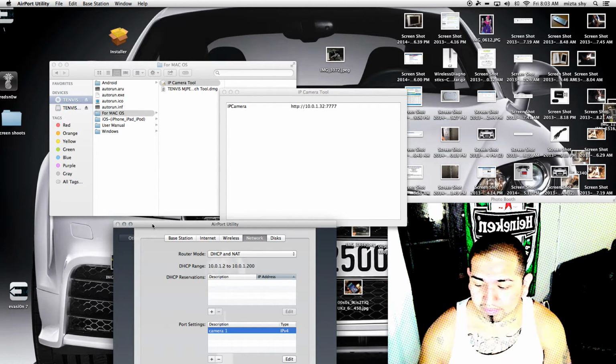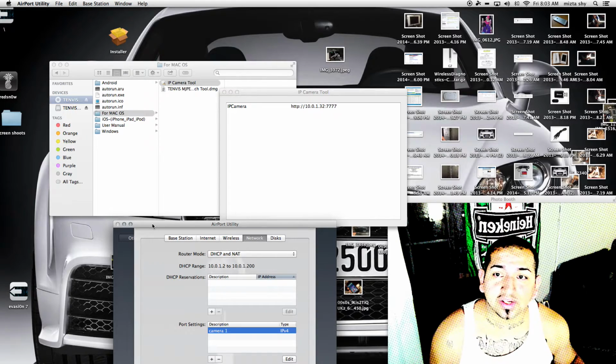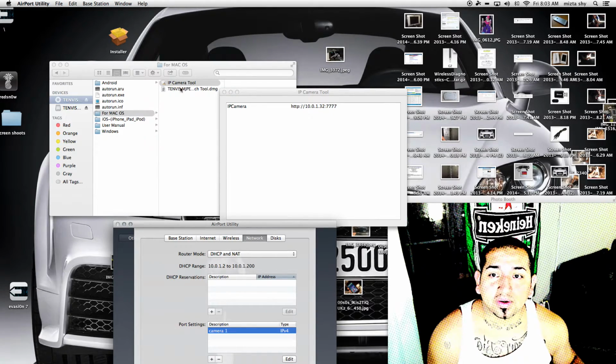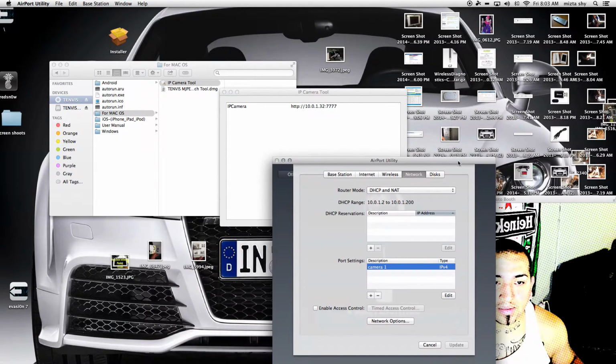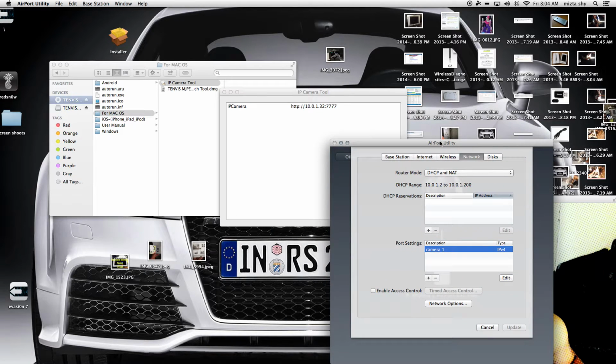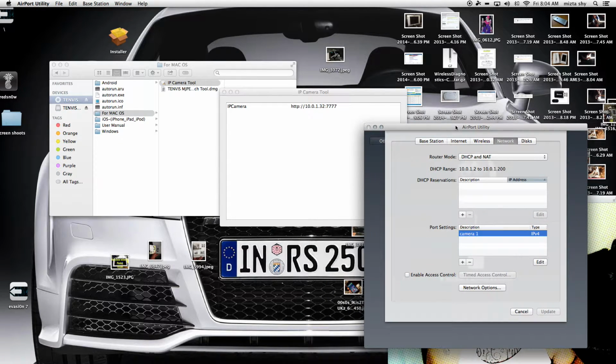So that's pretty much it. Like I said, very simple stuff. Go to IP camera tool, IP camera. This is the numbers that you need in order for this to work. So like I said, it's nothing complicated, very simple. A lot of people went through a lot of explaining and blah, blah, blah, and you just want it to work. You don't want to know about it, you just want it to work.